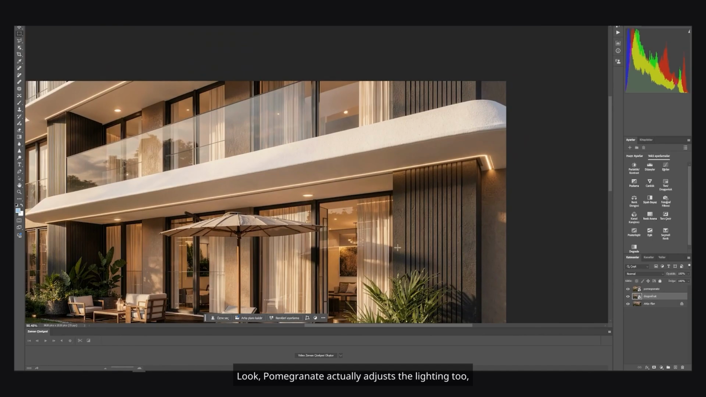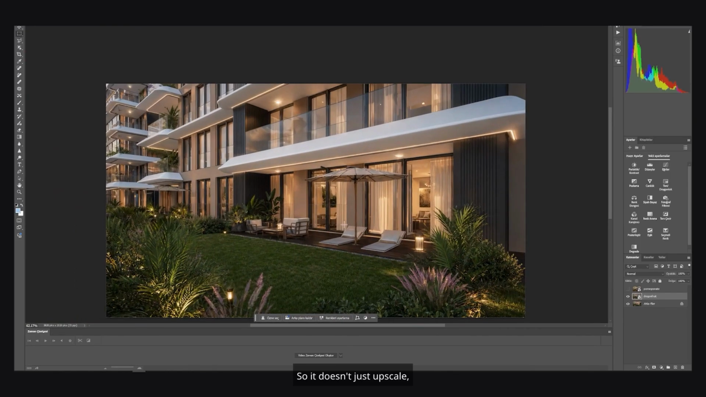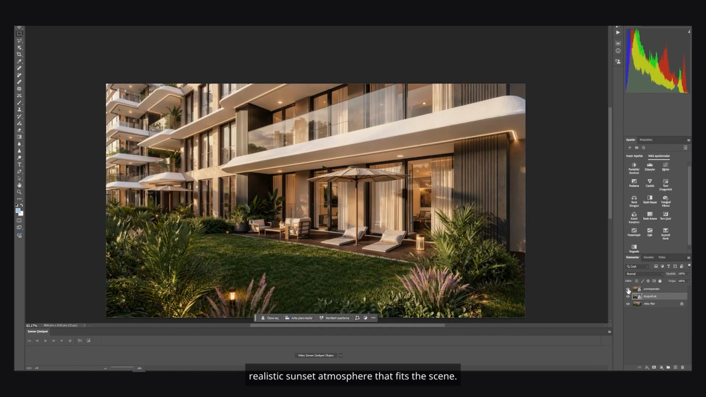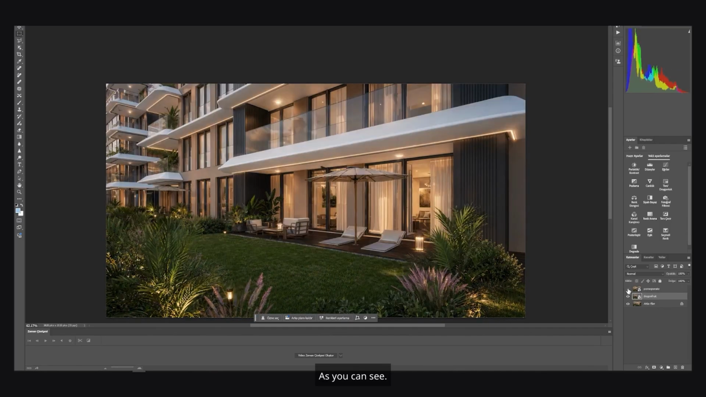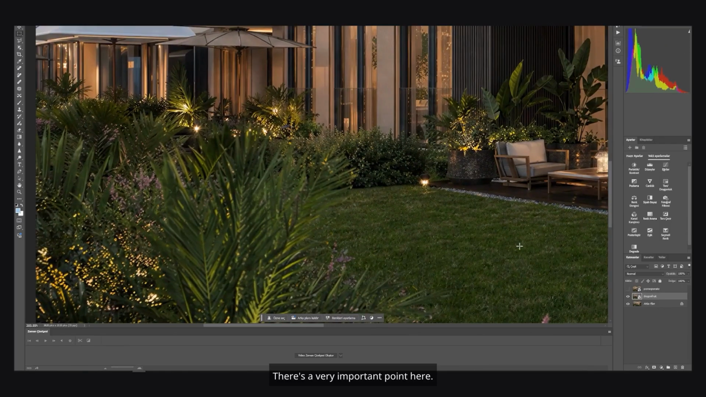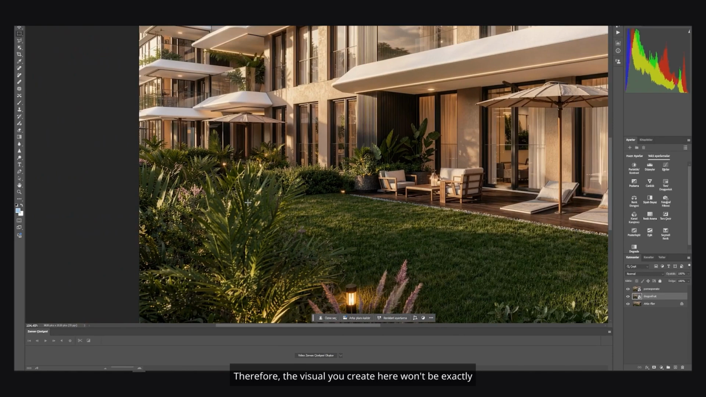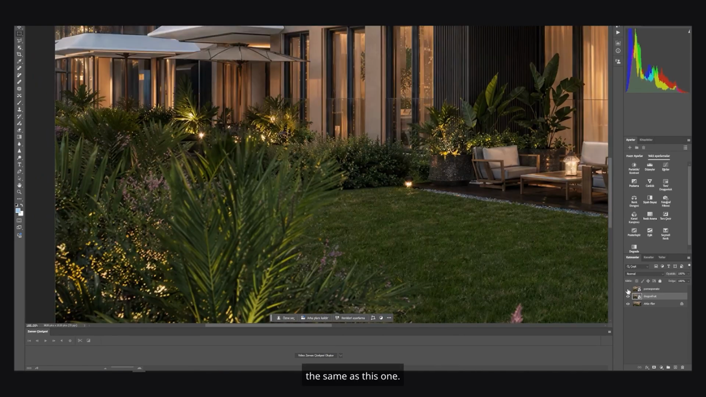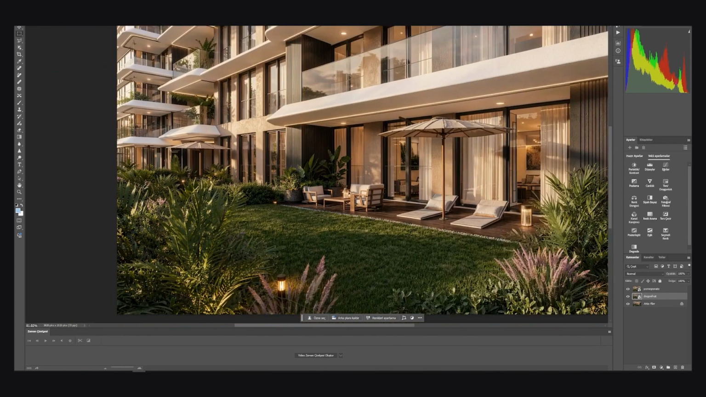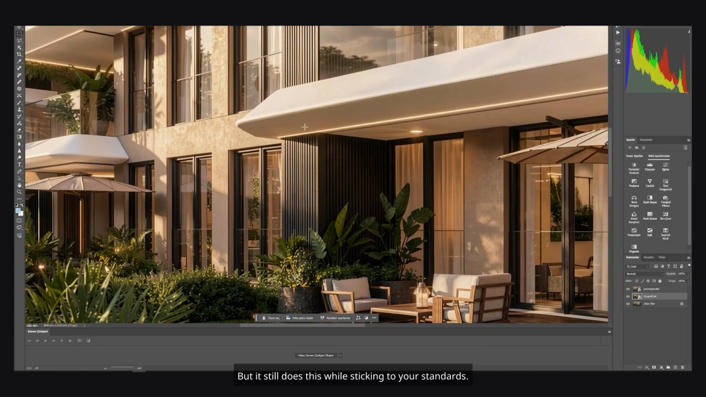Look, pomegranate actually adjusts the lighting too, unlike Crystal Enhance. So it doesn't just upscale, it also touches up the lighting. It turns the light into a more impressive, more realistic sunset atmosphere that fits the scene. As you can see, there's a very important point here. Look, this is a complete regeneration. Therefore, the visual you create here won't be exactly the same as this one. It creates new plants, new surfaces, and new facades, but it still does this while sticking to your standards.